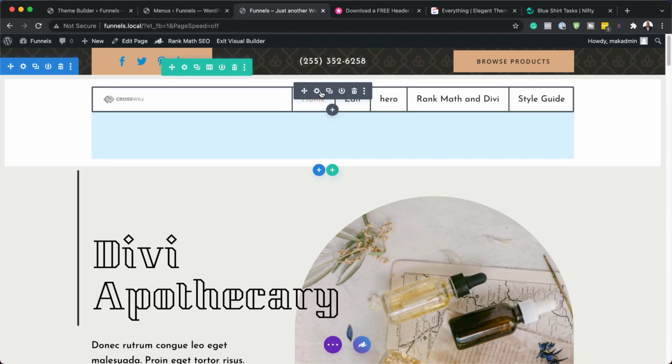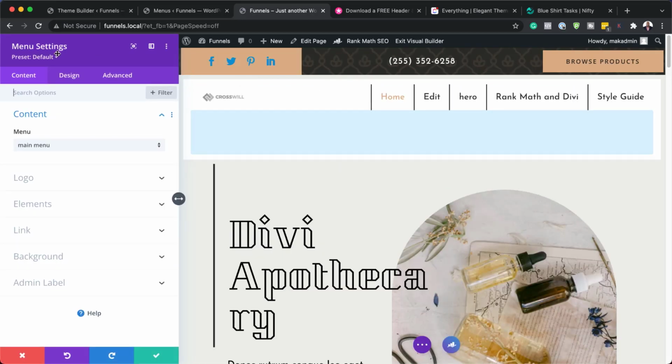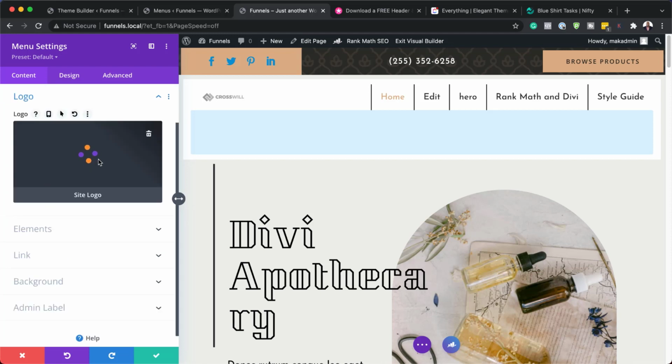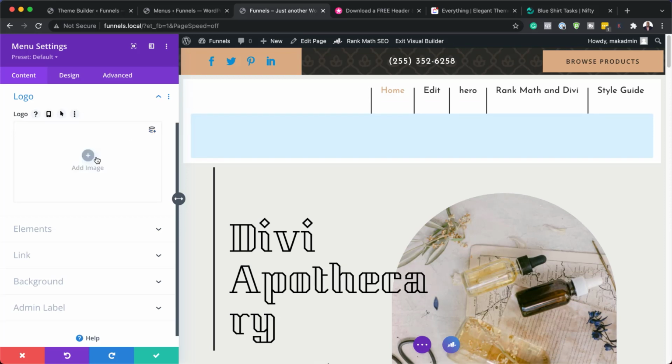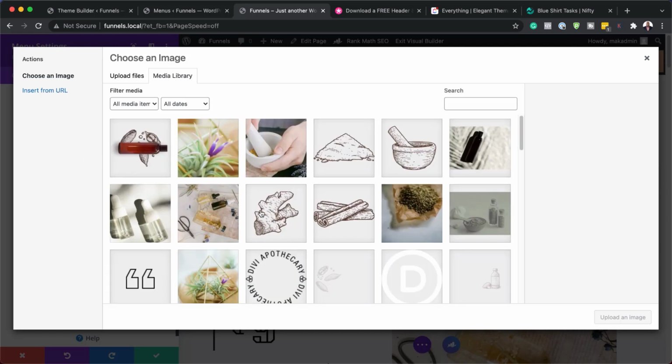So to customize our menu, I'm just going to click on this gear icon, and now I am in my menu settings. So let's start here with the logo. So this is where you'd go in and add your logo. So I'm going to click over here, or in fact, I'm going to delete it and then click on this plus button. So now I can add my own personal logo.